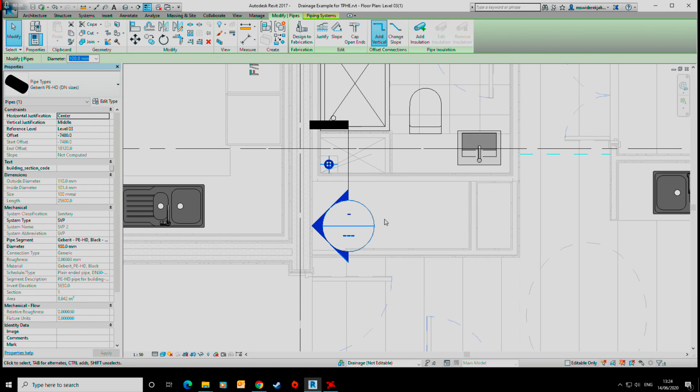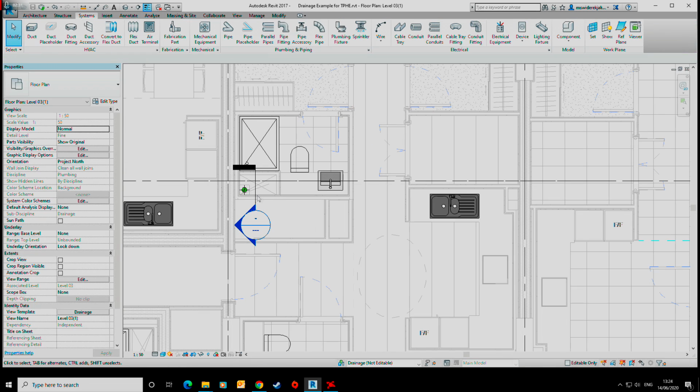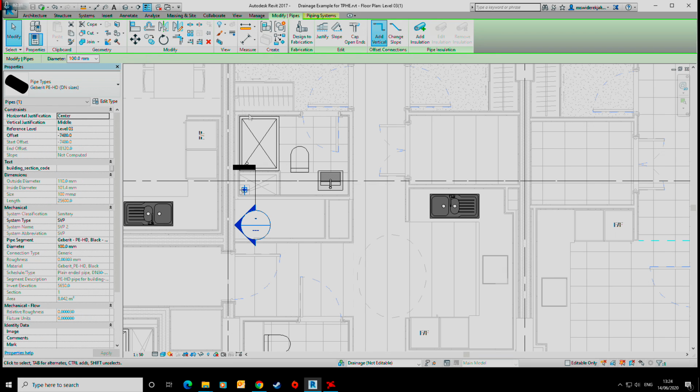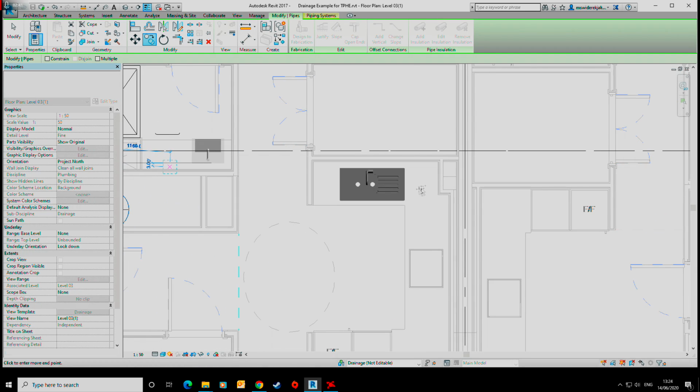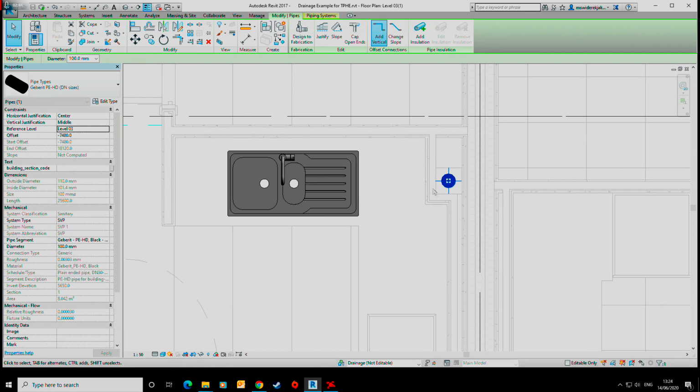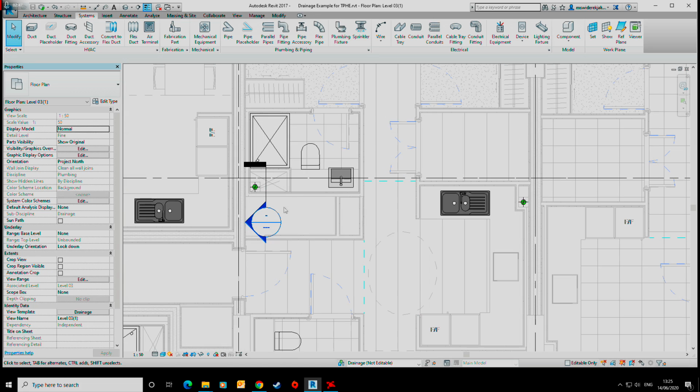So let's go back to the plan layout. One stack has been drawn. Now I could draw the other stack in the same manner, but the quickest way is to click on that and copy the same stack to the other location. So let's say that's the kitchen. Let's for now just draw 2 stacks.